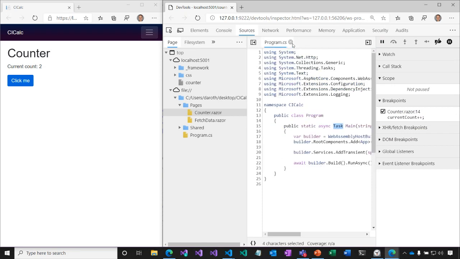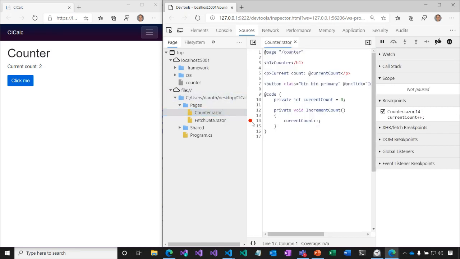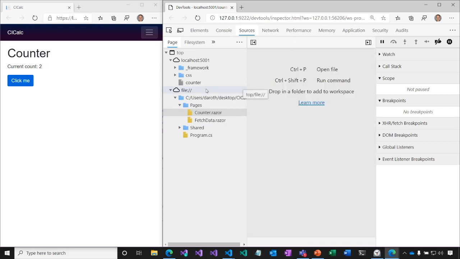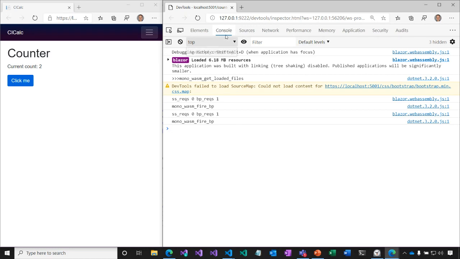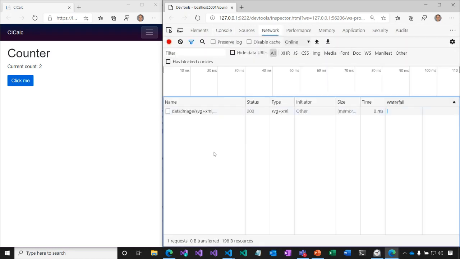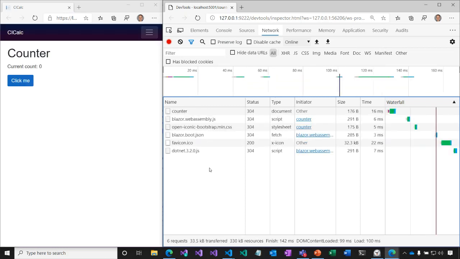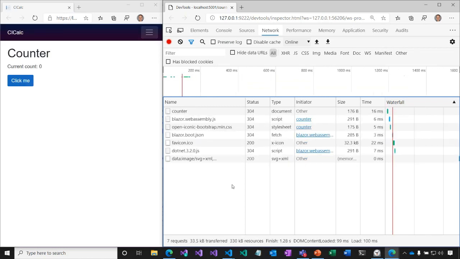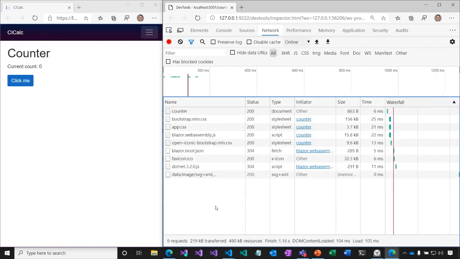Okay. And actually, I want to clear that breakpoint so it doesn't cause us problems later. Now, where is the WebAssembly code? If we look at the network tab, let's go ahead and refresh. Well, that's not very much. There's only like 33 kilobytes. Let me do a hard refresh. Now it's 219 kilobytes, but still, where's this WebAssembly then?